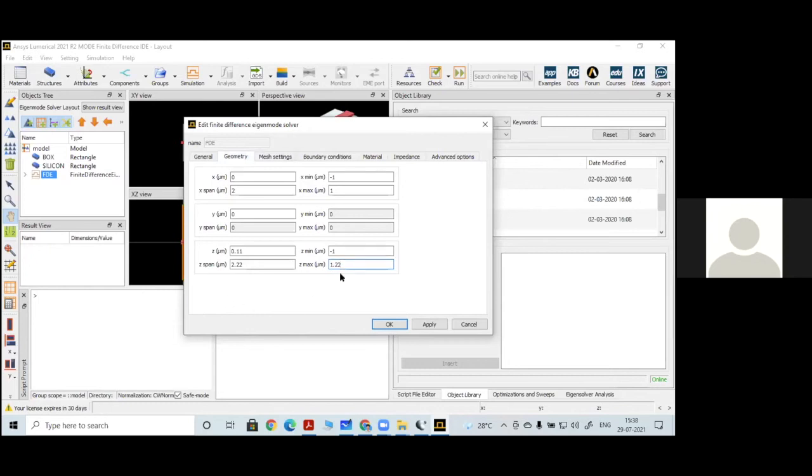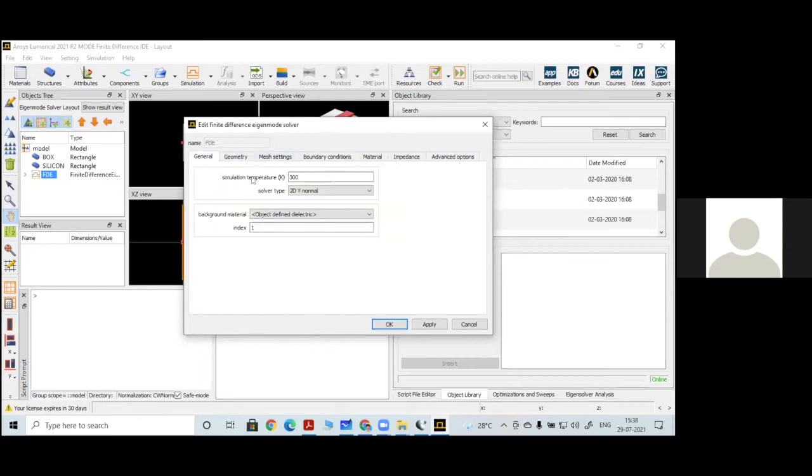And this geometry is selected based on which is the propagating direction or at what point we are looking for the modal solutions. Okay, these are the general settings. So here by default, the temperature will be there. And the solver type you have to select based on your structure. So here I have selected 2D Y normal because I know that the two-dimensional view for the structure is ZX. That's why I have taken this solver type. It is perpendicular to the propagating direction. That is as simple as that. We have to select this solver type perpendicular to the propagating direction of the wave.